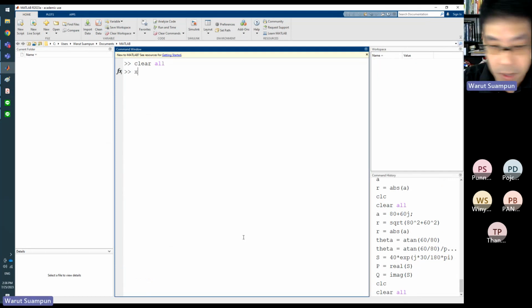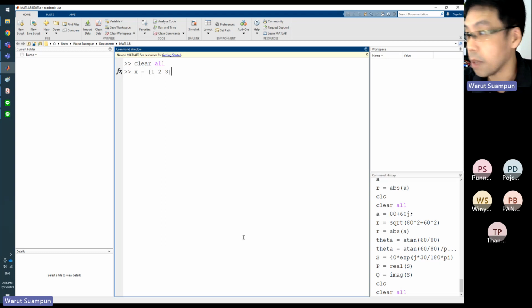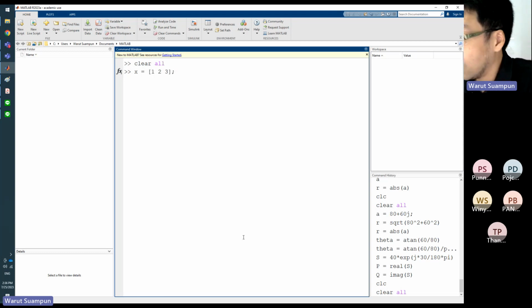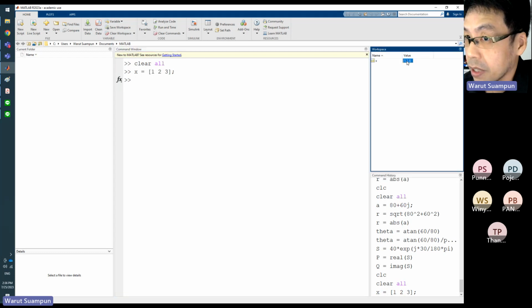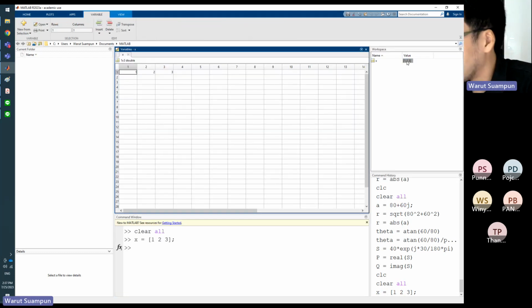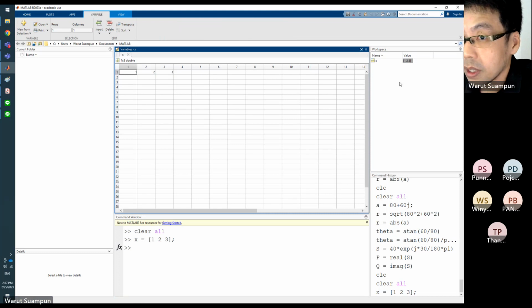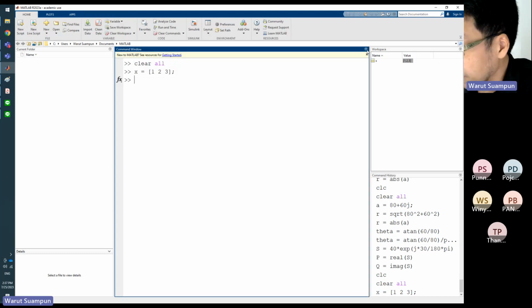Okay, row vector of x equal to 1, 2, 3, like this. And I'm going to suppress the output with the semicolon. And now I get the vector x right here. You can check inside the workspace. Now, my question to you, is there any other syntax to create this vector besides what I just used?